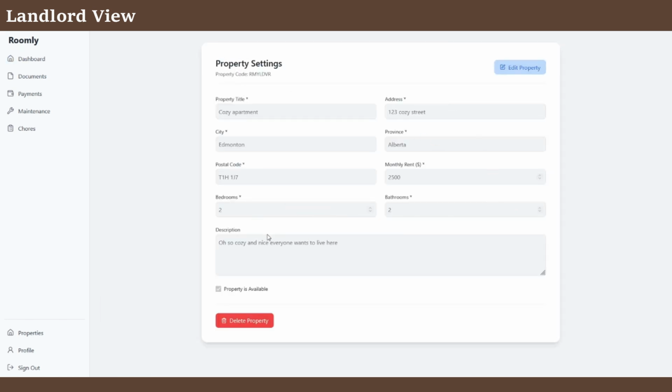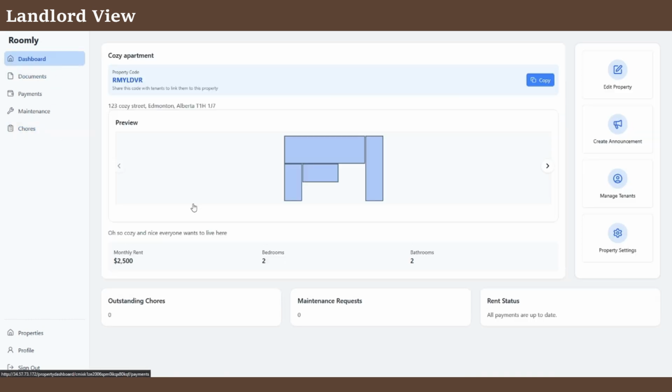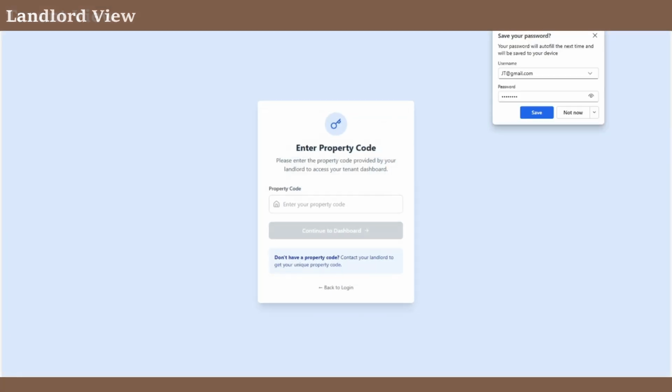We can go ahead and edit any of this. Along with that, we have documents, payments, maintenance, and chores, but these don't really make sense to interact with just yet until we get a tenant into here. So, going back to our dashboard, I'll swap over to a new browser.